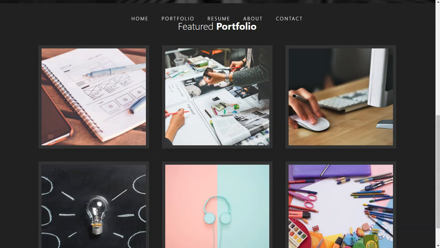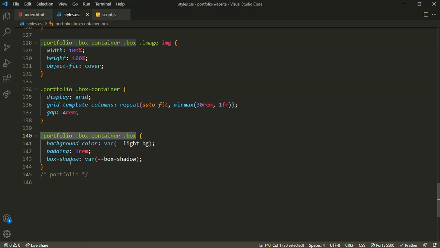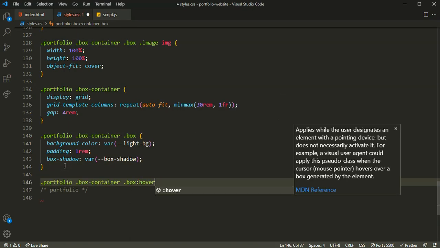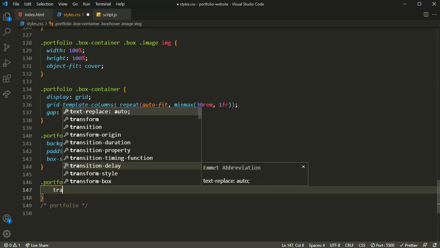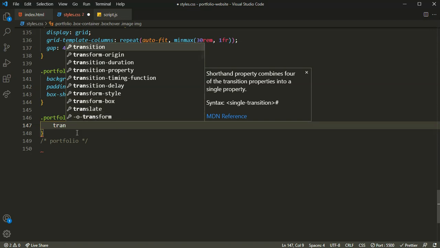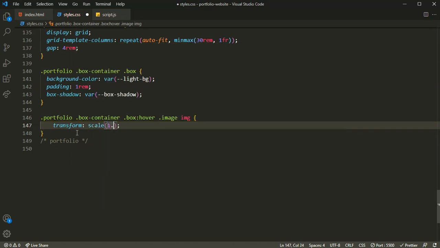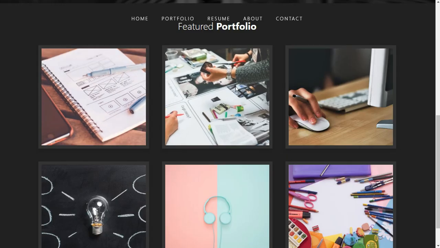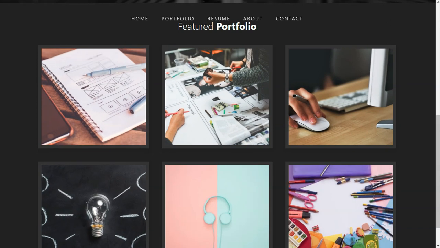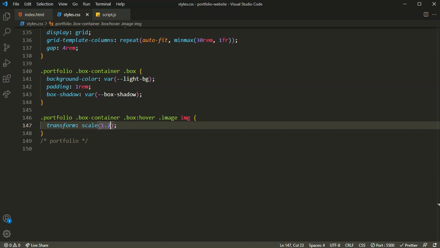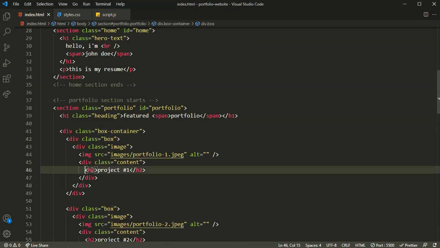So let's add hover effect. The first hover effect, when I hover on the box, I want the image to transform and scale to 1.2. So when I hover on it, the image actually, as you can see, grows, or you can say scales. And the next hover effect is going to be for the content. So when I hover on the image or the box, the content should show, which we have defined over here.